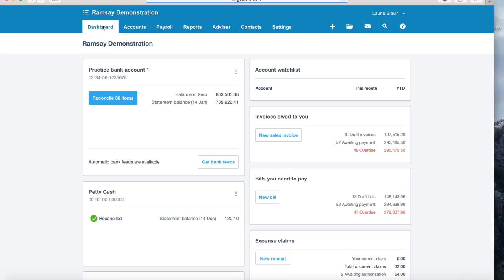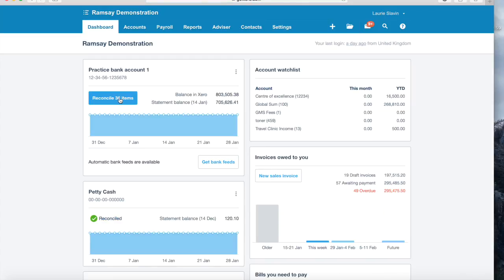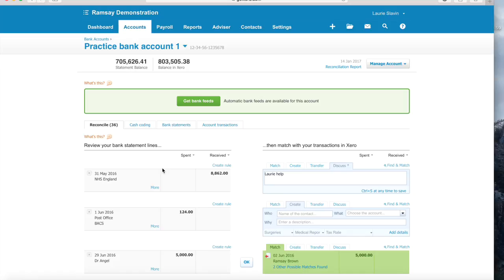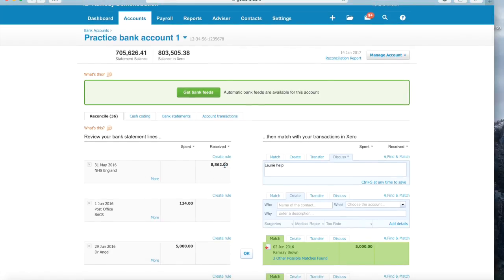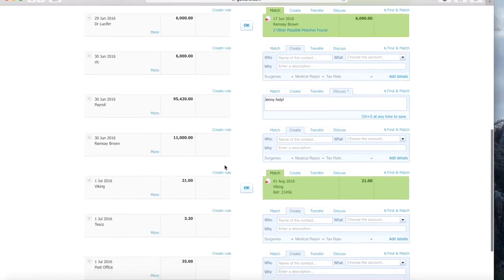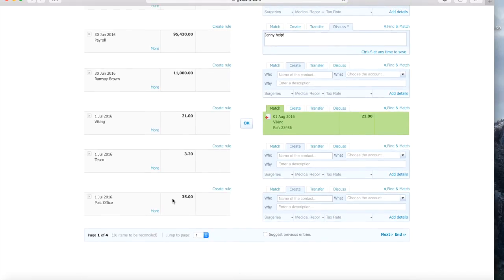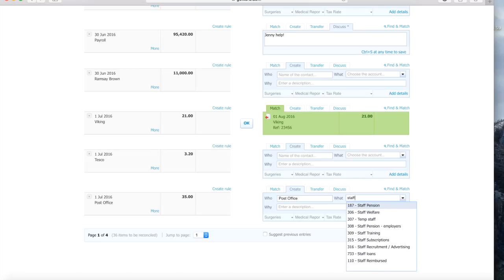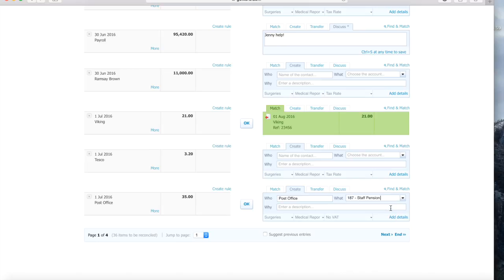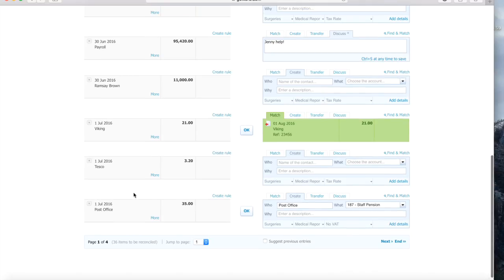A couple of other things. Let's suppose you made a mistake. Let's suppose one of the transactions we posted was wrong. So let's pick one. Let's say we've got this 1st of July, the post office, £35. Here's the post office. Let's suppose this is for stamps, and let's suppose we put this into staff pension costs, for instance. 1st of July 16.